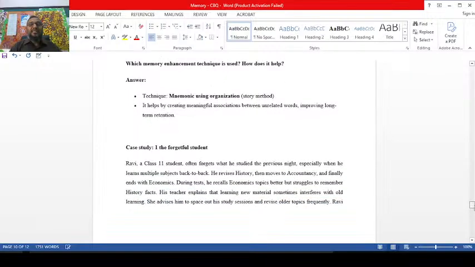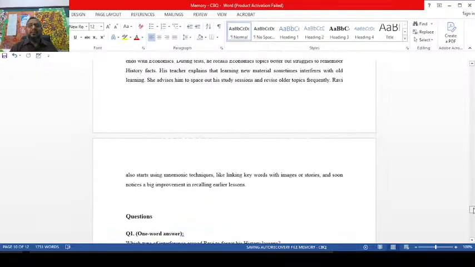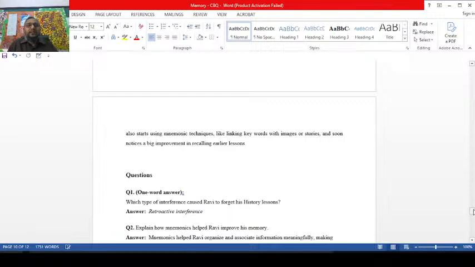Now let me go to the case studies, my children. I made a very short case study, but CBSE case studies are very lengthy. The case study title: the forgetful student. Ravi, a class 11 student, often forgets what he studied the previous night, especially when he learns multiple subjects back to back. He revises history, then moves to accountancy and finally ends with economics. During the test, he recalls economics topics better but struggles to remember history facts. His teacher explains that learning new material sometimes interferes with old learning. She advises him to space out his study sessions and revise older topics frequently. Now Ravi also starts using mnemonic techniques like linking keywords with images or stories and soon notices a big improvement.